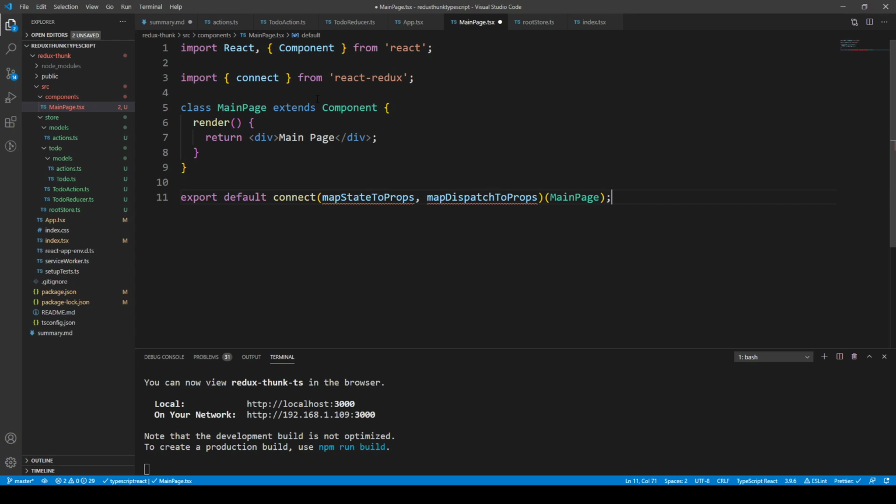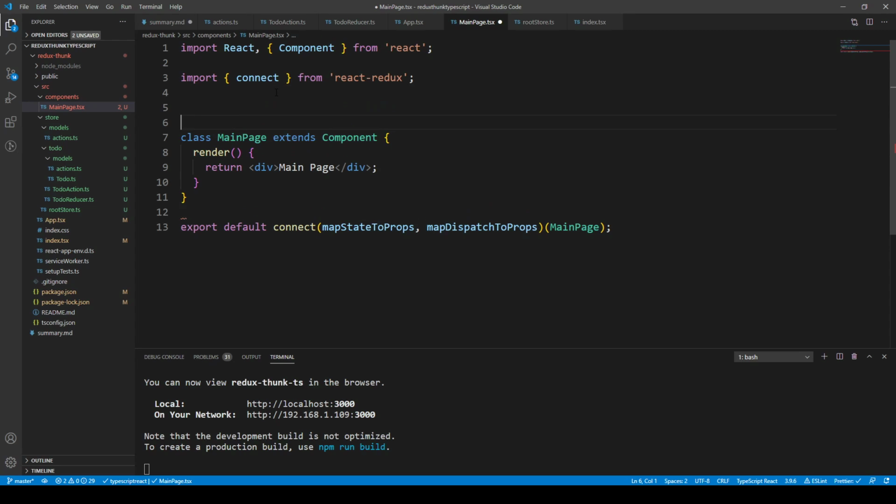Okay, we're going to need a few things here. So we're going to need something from React Redux. Okay, so we got connect from React Redux. We're going to need something from Redux called bind action creators. And just bear with me, there's a lot going on here.